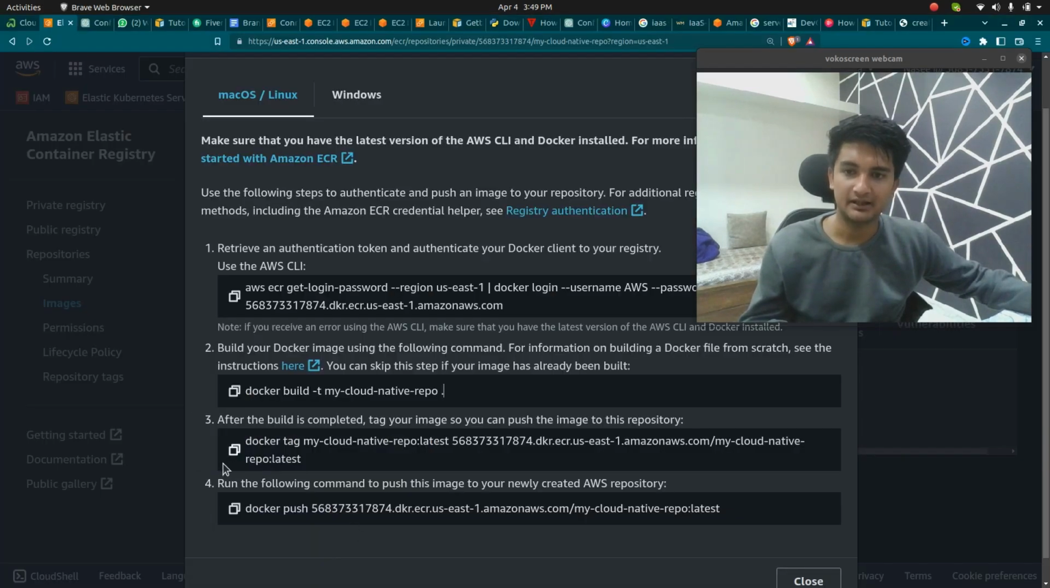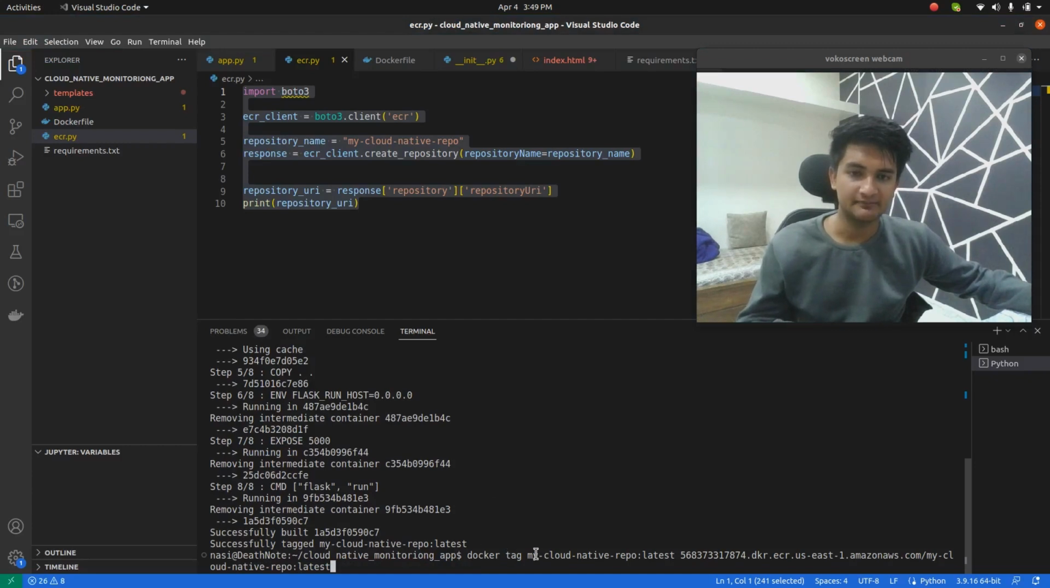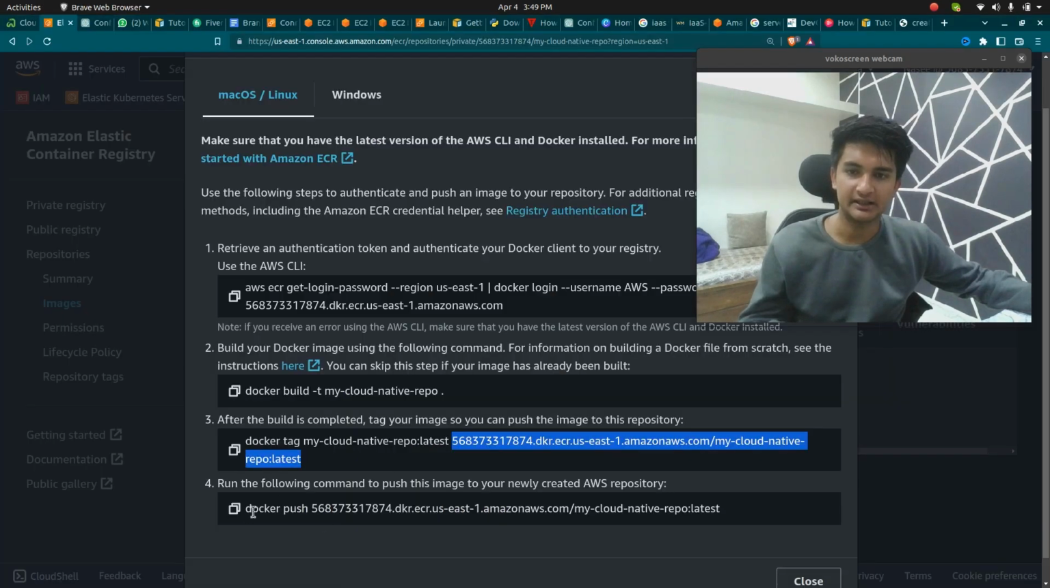Now after I create the image, I'm going to tag it to use the name as this. This is the name, and we want this to have a name because ECR will store the image under this name. So I'm going to run this, saying docker tag, change the name of my-cloud-native-repo to this name. Once I do this, it will change it, and then I can push the image.